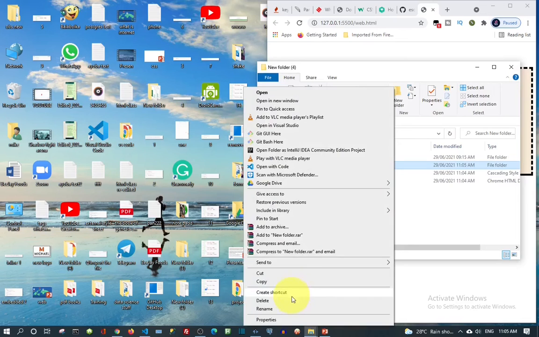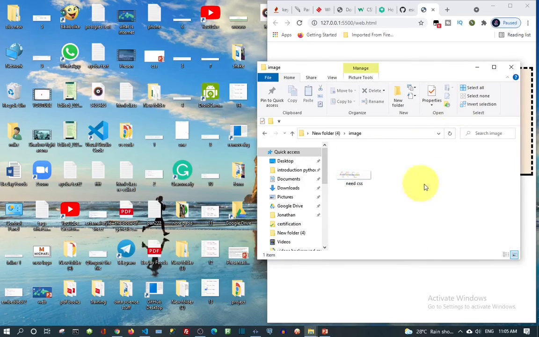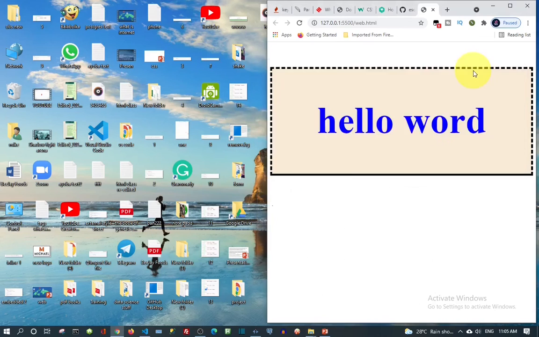Okay. Let me remove the one I just created. So you have to remember that name. Then once you create the folder, put all your pictures in it. This makes it very easy and won't make everything look scattered all about. Okay, so now let's go back to our Visual Studio.